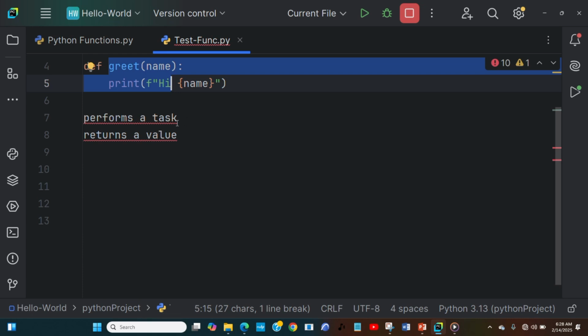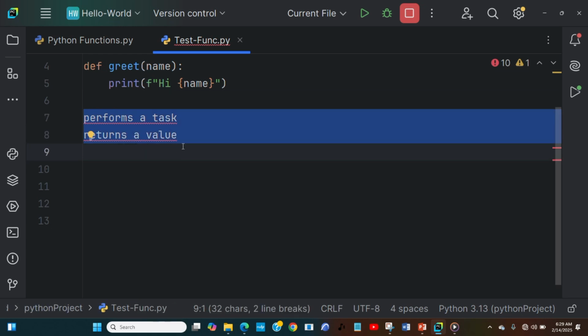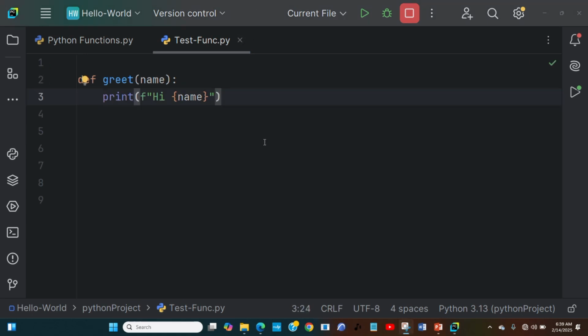This is the example. All the functions we have been doing so far, all of them are functions that perform a task. And then the function that calculates and returns a value. Whatever you give to it, it's going to calculate it and return a value. That is it. There are two types of function. Either it is performing a task or it is returning a value.